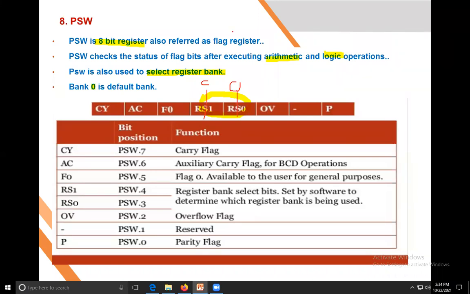Okay. Next we are discussing the carry flag. You know the carry flag, and you know the auxiliary carry flag. Carry flag means what? When the MSB carries a 1 or a borrow, then the carry flag is generated. Auxiliary carry means what? If a carry is generated after the lower nibble, that is 4 bits from right to left, then the auxiliary carry is set. Then this is the parity flag.